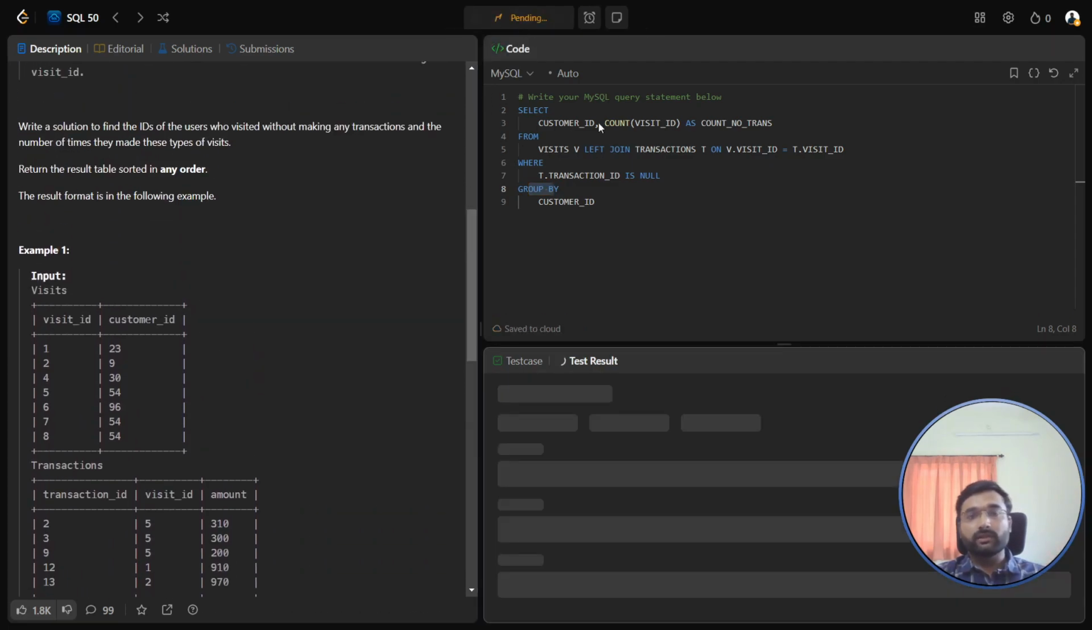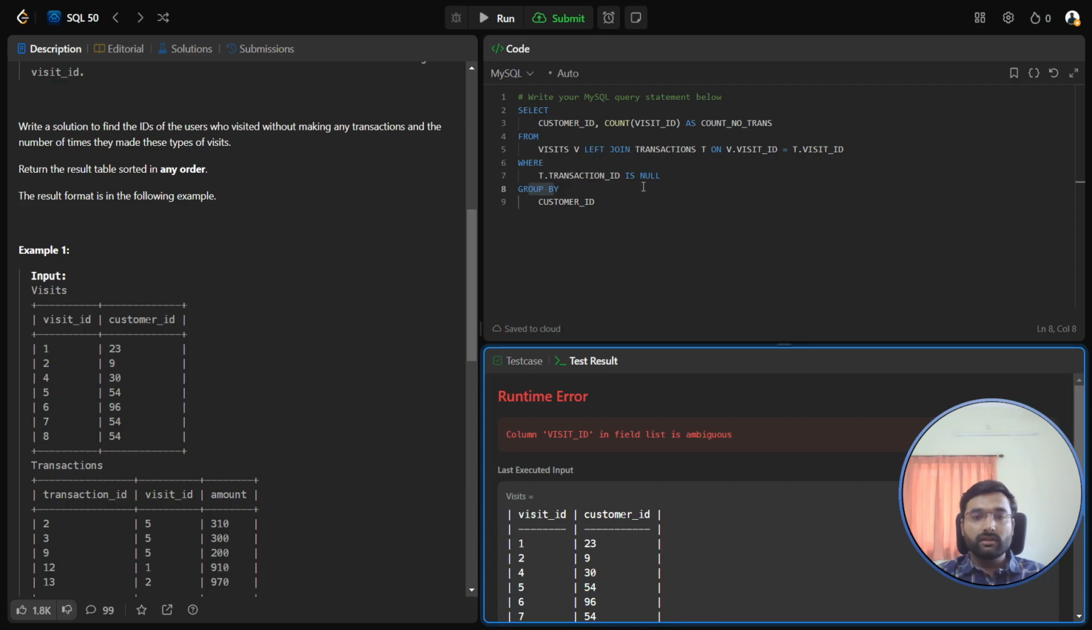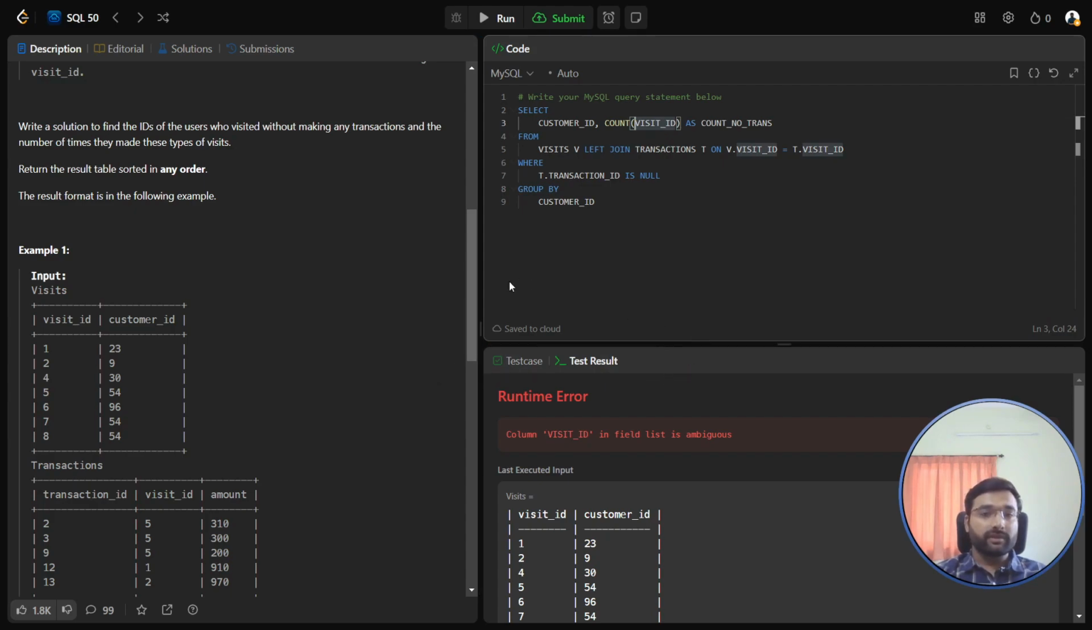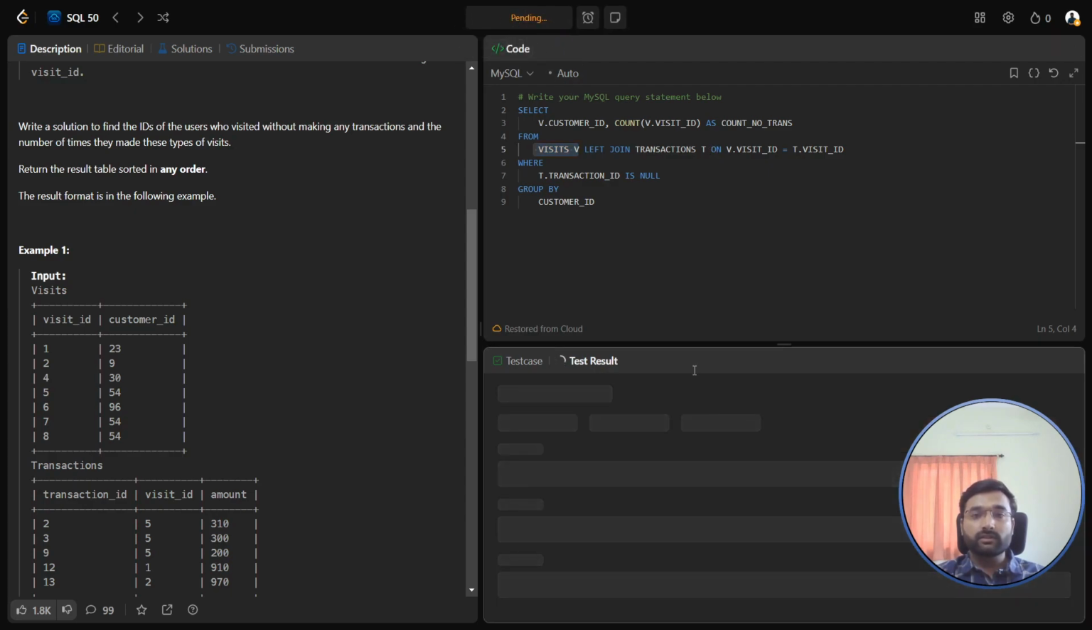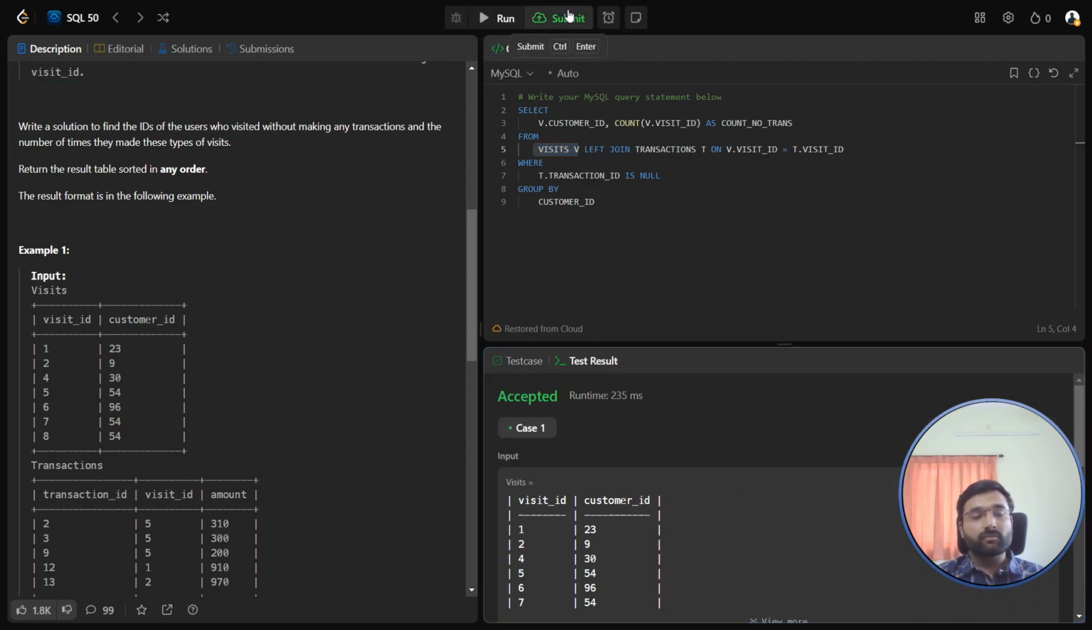So if I try to run this, I got an error, correct. I've made a mistake. It says visit ID is ambiguous, it doesn't know where to take visit ID from, because we have added two tables over here. So the visit ID I want to take from v dot, and the customer ID also from v dot, because it's the visits table, correct. If I try to run this, it's accepted.